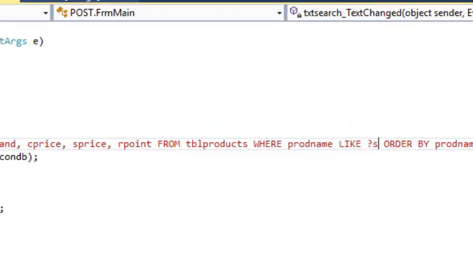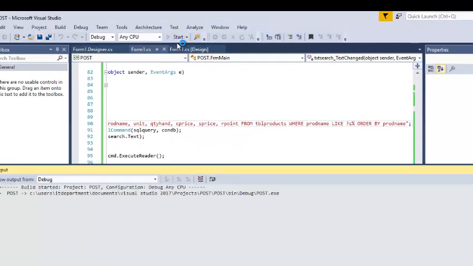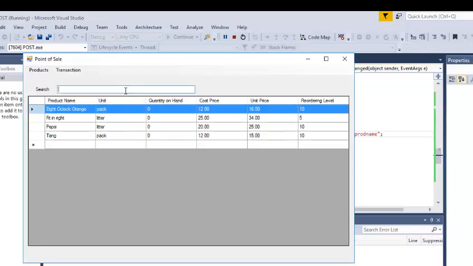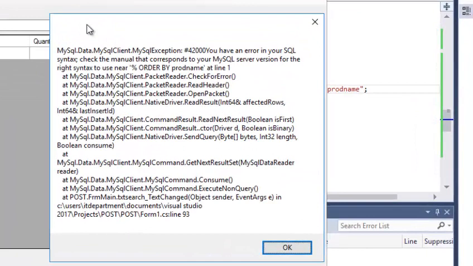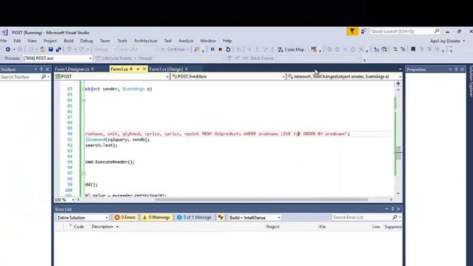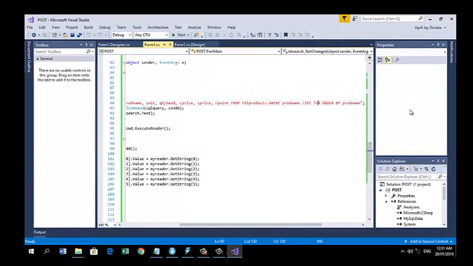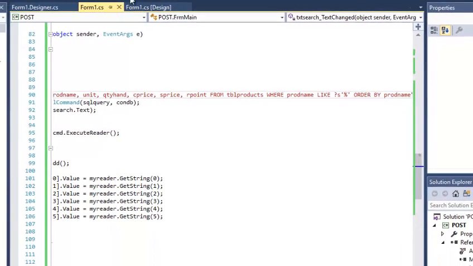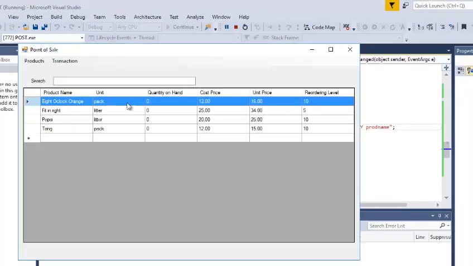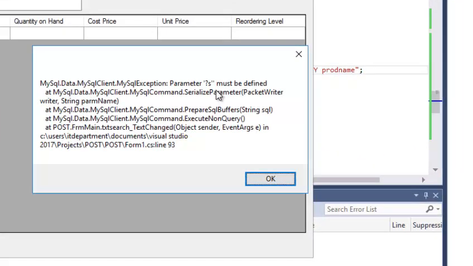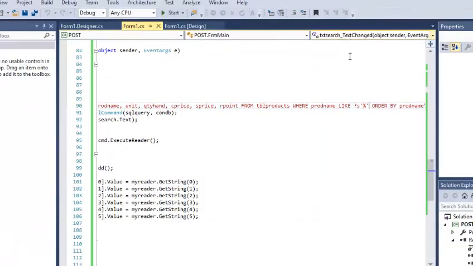Then I will add the percent sign, meaning all. Okay, let's try and search for Pepsi. Okay, there's an error at line 33. Check the order by product name. Ah, this one causes the error, this percent. Let me try to add this one. Okay, it must be defined. Ah, the order.